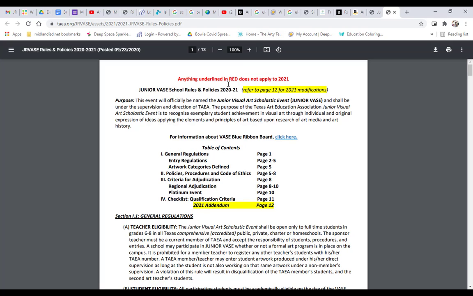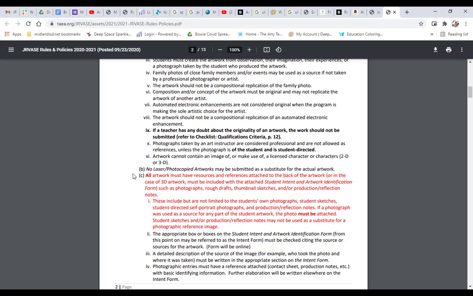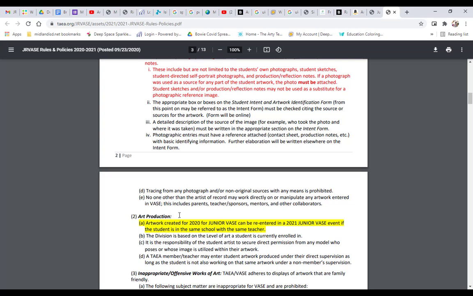So anything in red does not apply for this year. Okay, all the new addendums are on page 12, but if you scroll through here, you will see everything in red is stuff that you do not have to do this year. Okay, one key thing for those of you that have your students multiple years, if they created artwork for last year's event and you still have them, they may enter that artwork for this year, but they have to compete at their current level. But you have to be teaching that student. You cannot take another teacher's work and then enter it under your name.